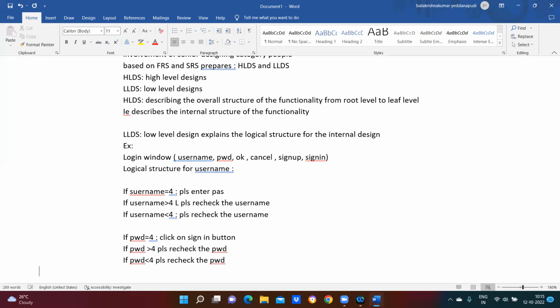They will design the internal low level design, nothing but designing with the logic. Based on that, the developers are going to write the coding part. So these are the designing structures.